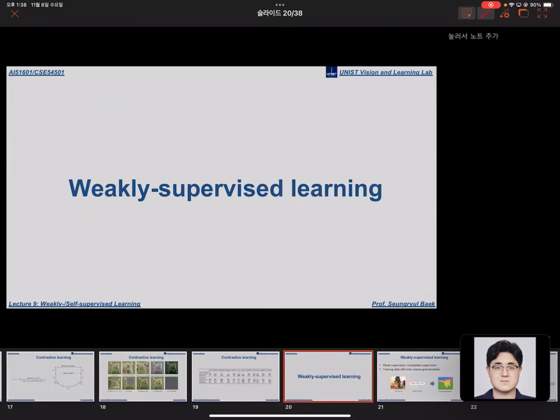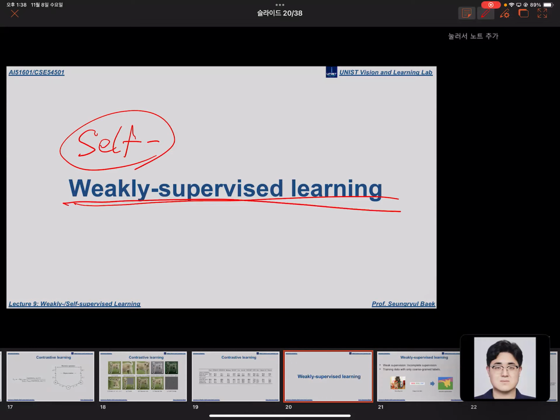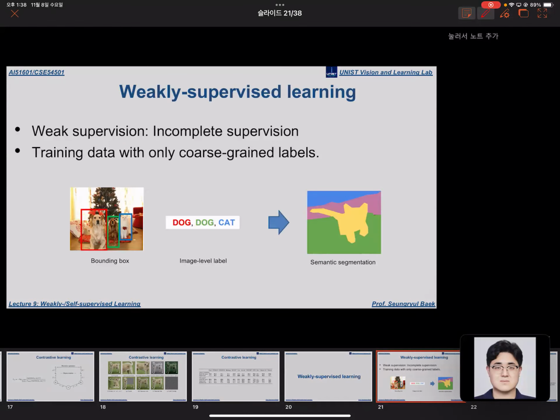And the other topic I want to share with you is weakly supervised learning. So we learned self-supervised learning, which requires no supervision, okay? But weakly supervised learning still requires some supervised signals, but they are rather incomplete, okay? That is weakly supervised learning. Incomplete supervision we have.